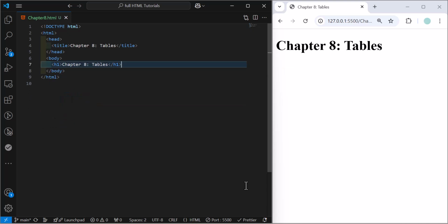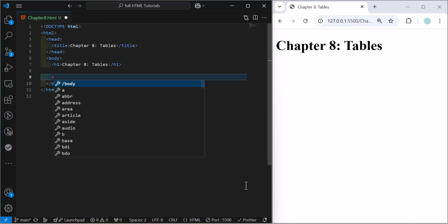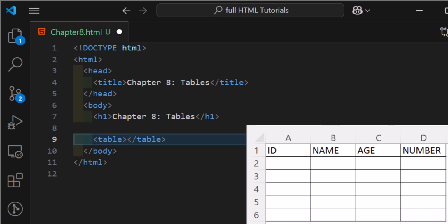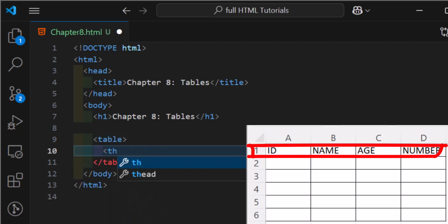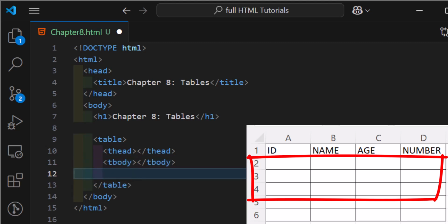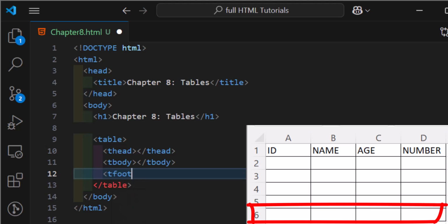So let's start by creating our table. For creating a table in HTML, we have a table tag, which is a pair tag, which means we have to close it like this. Then inside this table, we have the table head, which we use to add the header for our table, and another tag, table body, to add the content of the body, and finally we have table foot to add a footer for our table.